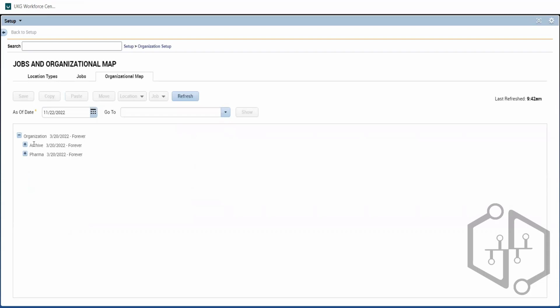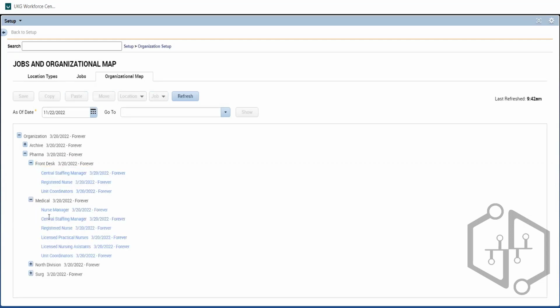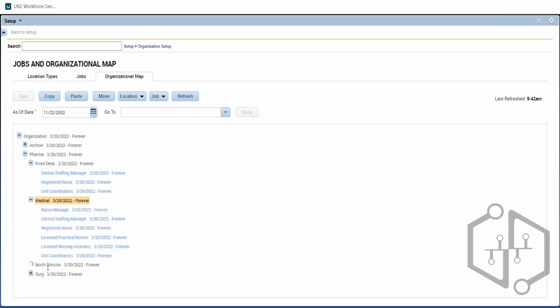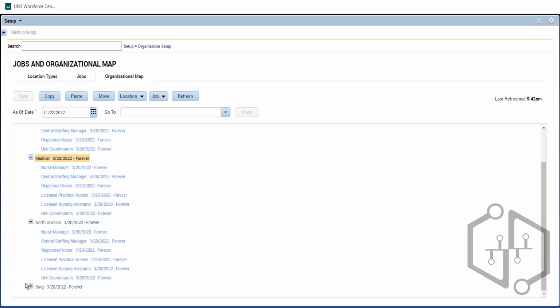The company has archive as a default one to delete items. This is the ABC company, and it has a pharma unit. In the pharma unit, we have 4 divisions: front desk, medical, north division, and surgical. In front desk, they will have central staffing manager, registered nurse, and these are 3 types of jobs available here, people who will be working. And in medical, they will have these many jobs, and in the north division, again, these many people are working.